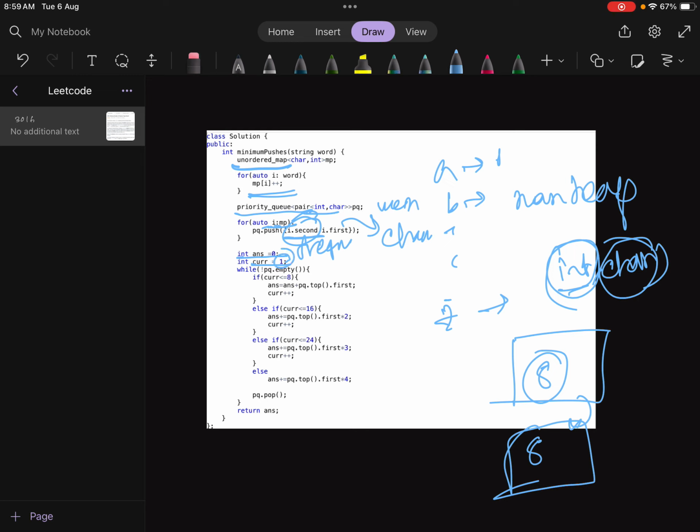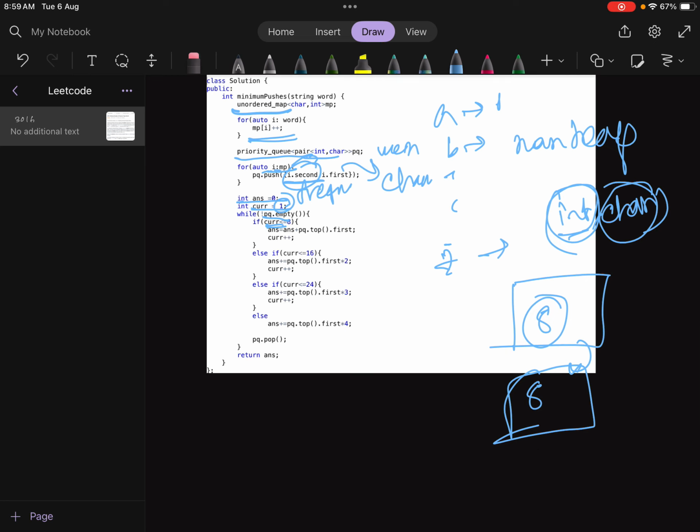Okay, so until our priority queue is empty, I'll check if it is among the first 8 characters. First 8 characters means what? Our strokes will be 1, right? So initially, answer will be answer plus the priority queue top's frequency into strokes. Multiplying by 1 doesn't matter, so whatever the frequency is, we add it to the answer, meaning the pushes we need. And since we have placed this character in the first place, current plus plus.